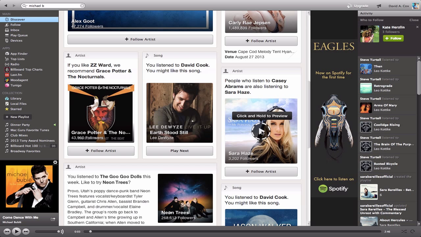So if I click and hold, so you can see, you can really kind of figure out who you like, and it's a great way to discover new artists.